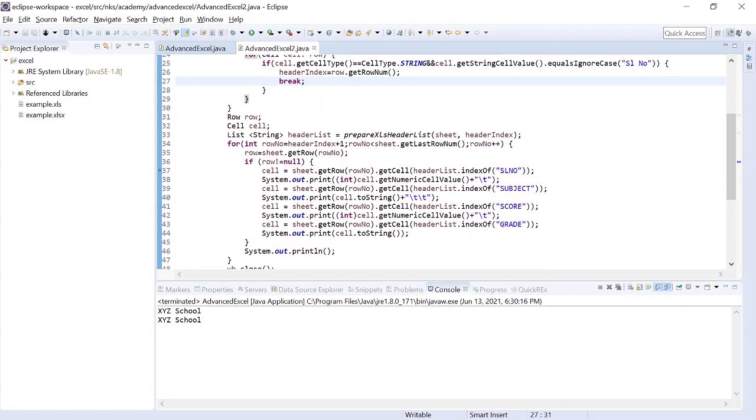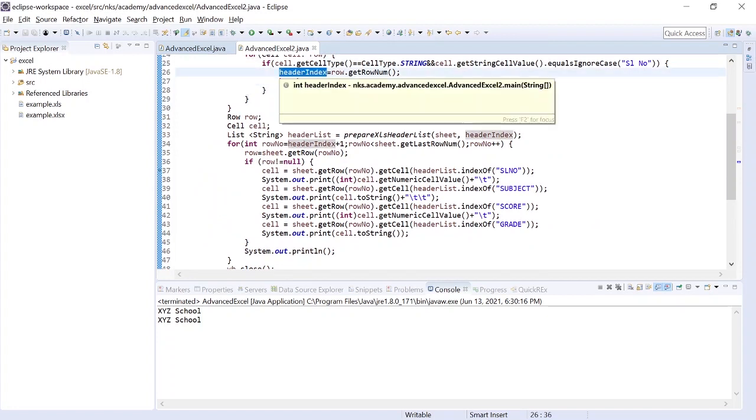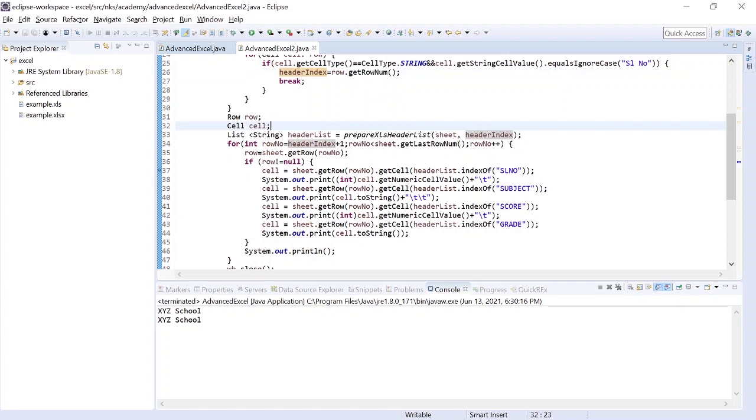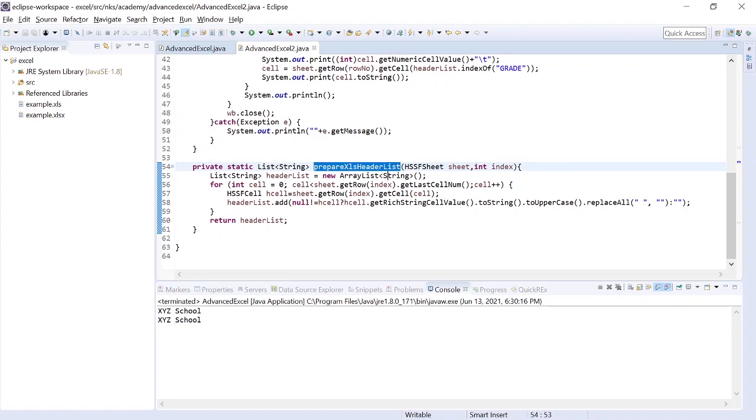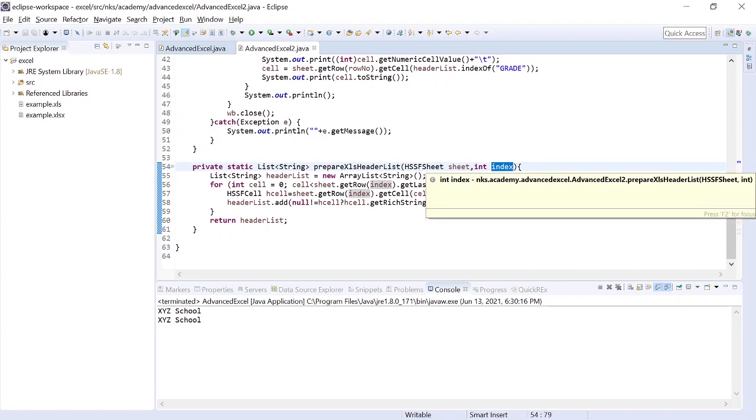Now, with that row index, we know that all the headers will be there in that row only. So we can prepare a list of all the headers. Okay. Now let's see. I have created a function to do that. Let's go inside this function and see what is happening. So we have passed the sheet and the row index where the header is present.